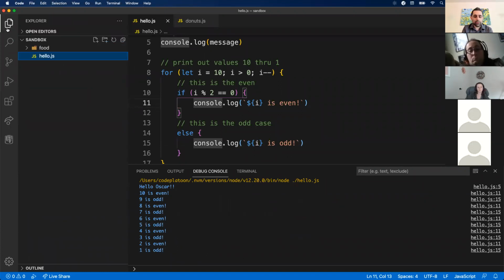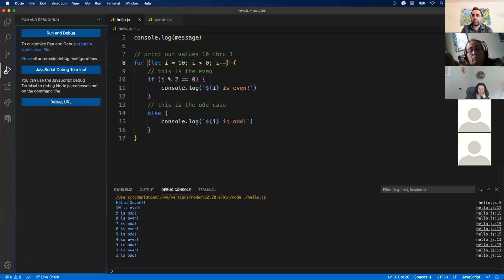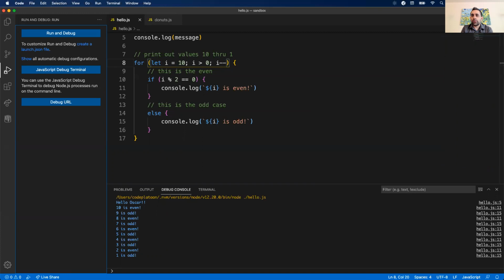So to create one of those, you want to go to your debug menu. That should be your fourth option on your left pane. It looks like a triangle with a little bug on it. You want to go here and then click create a launch.json file. Hopefully you guys all see this. So I'm going to go here.